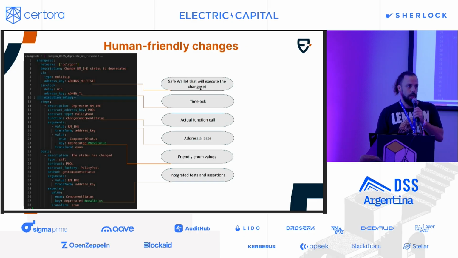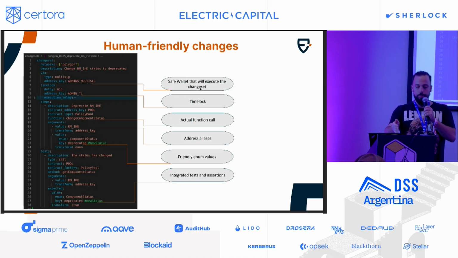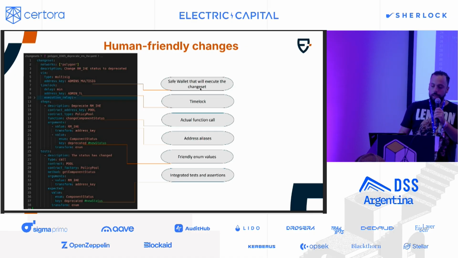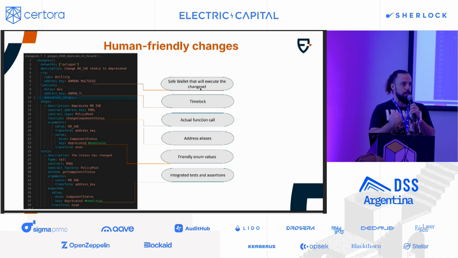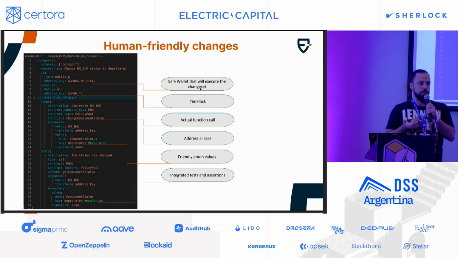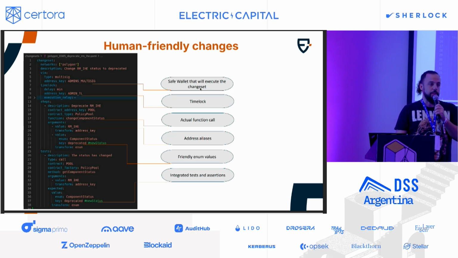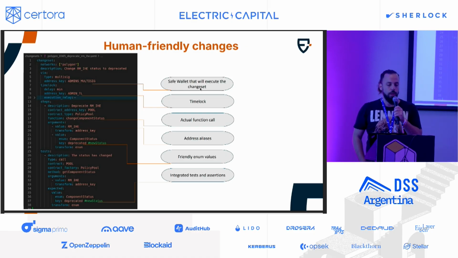And the way we do this is, first of all, we defined a chain set, which is the definition of a multisig transaction that we want to execute. And here we say, okay, this is going to run through this specific multisig. This is going to use a time lock and the delay defined for that time lock. And this is what's going to be run, right? This step. This is going to be a contract function call with these parameters. And the parameters are an address, which is expressed as an address alias, and an enum in this case, and it's expressed as the value in the enum, not as a 0 or a 1 or a 2 or whatever index in the enum corresponds.